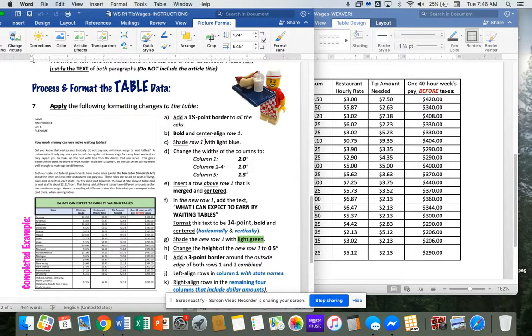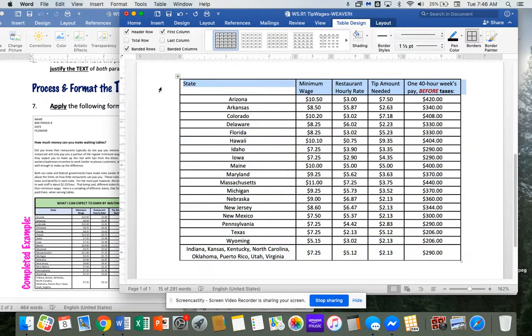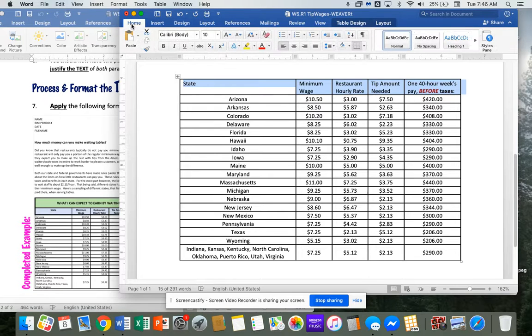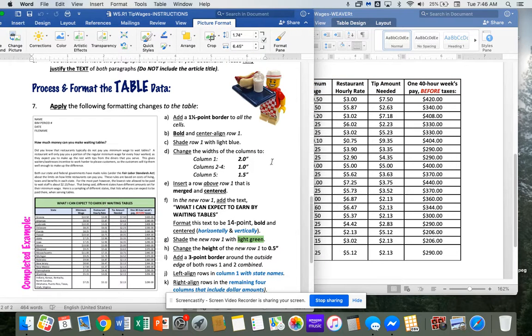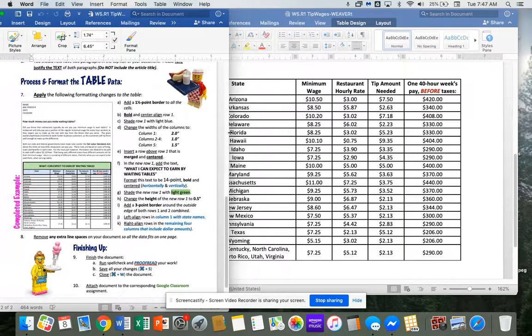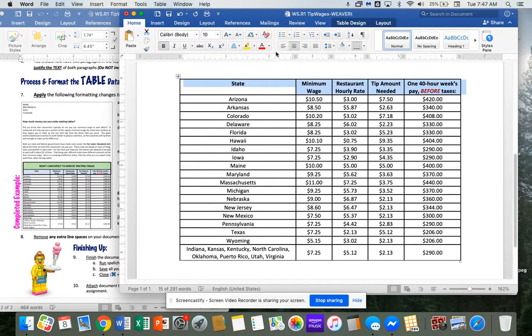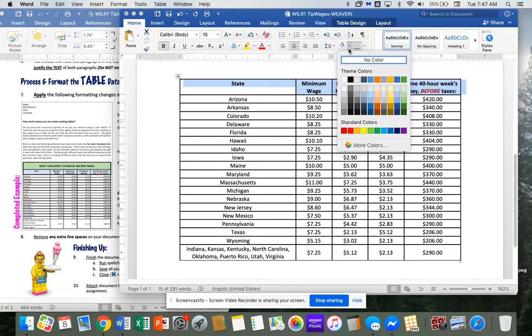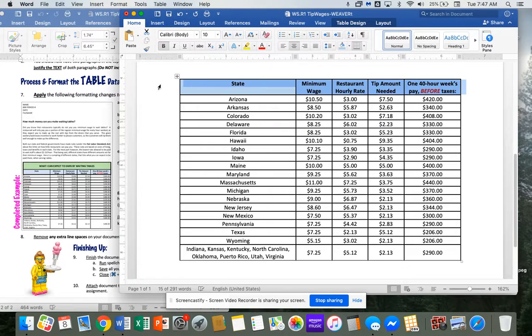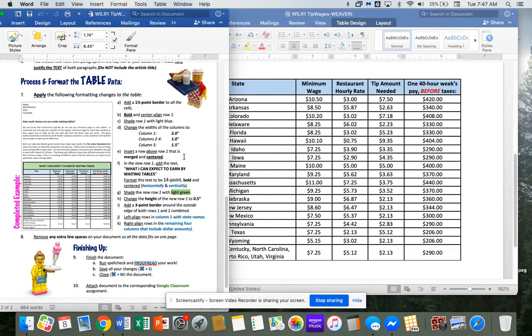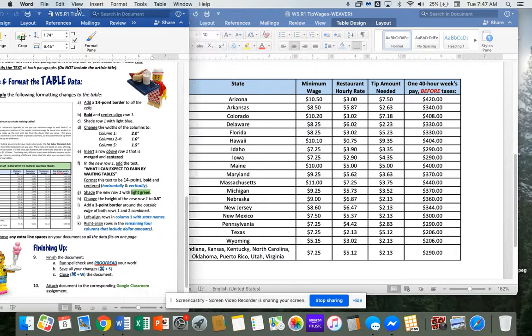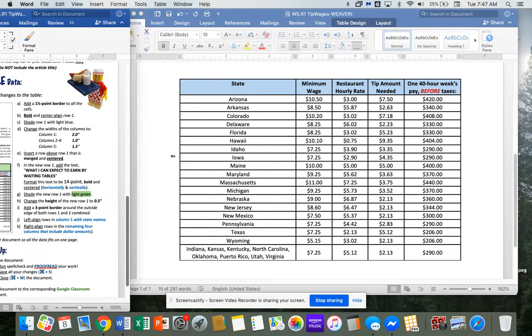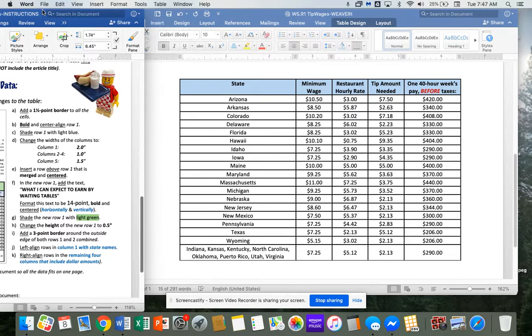The next one is bold and center align row 1. That's row 1. So I'm just going to bold it and center align it. That's what that looks like. And then I'm going to shade row 1 with light blue. So here I am, and I can do that with my shading tool. It just says a light blue. Make sure I can read it. And then I'm going to change the column widths. And right here you can see the column widths that they give us.